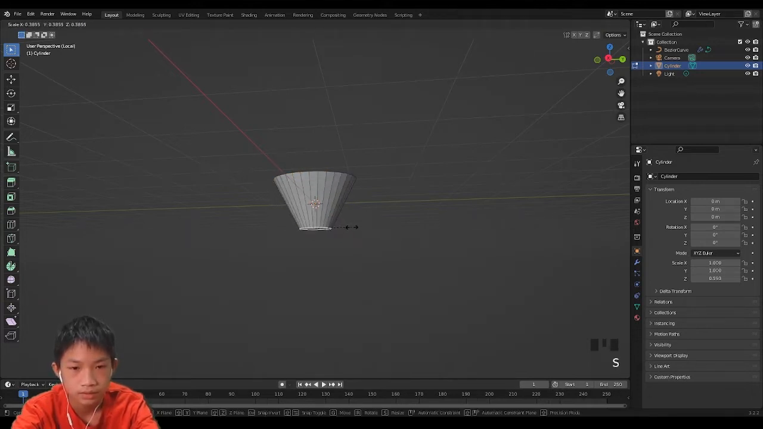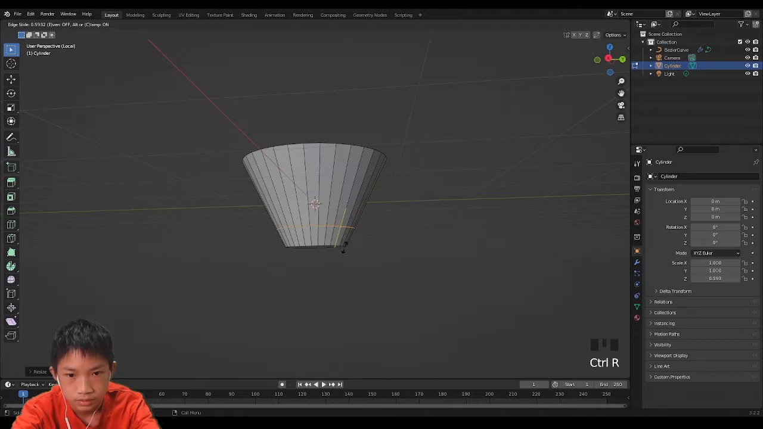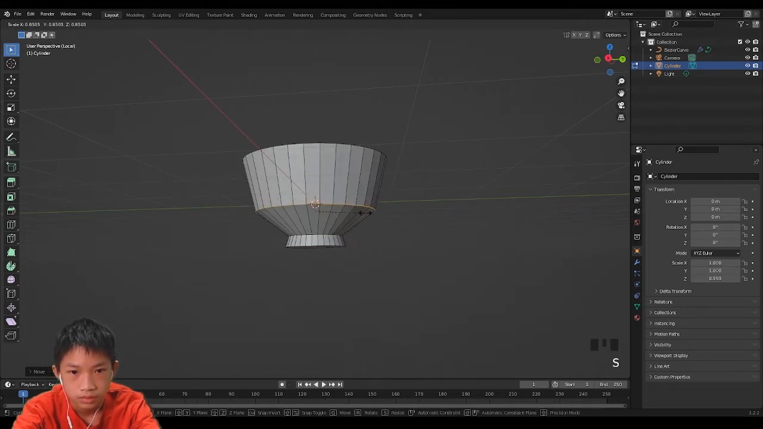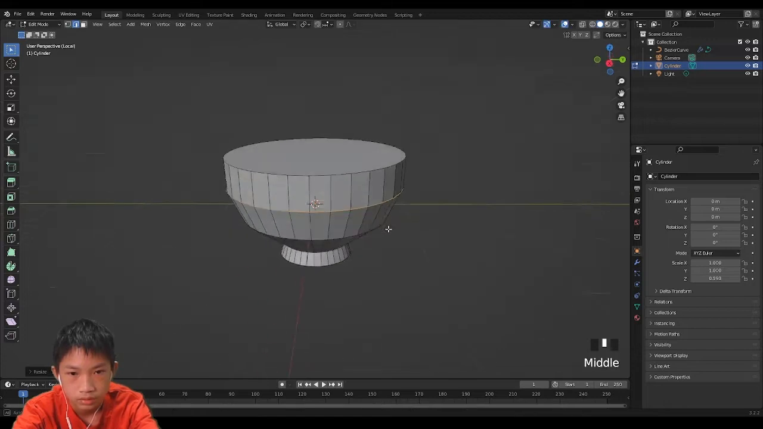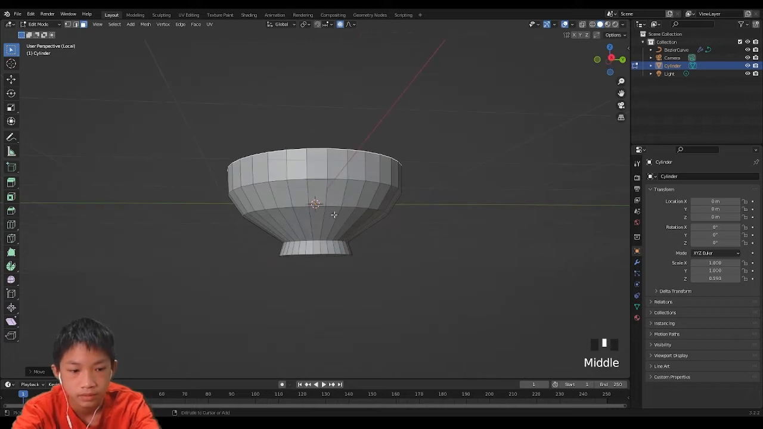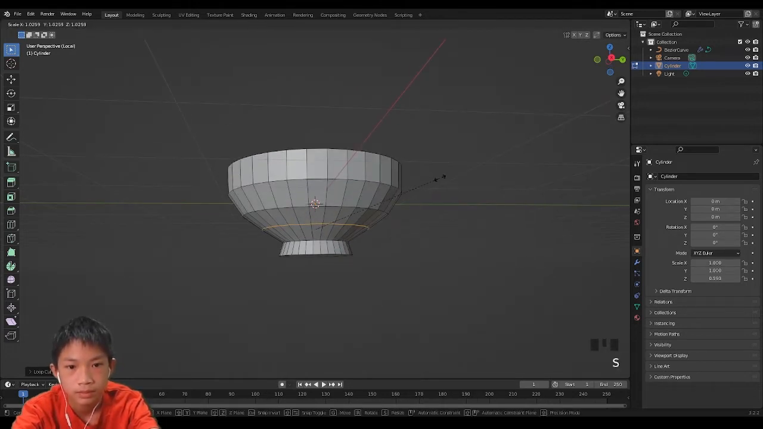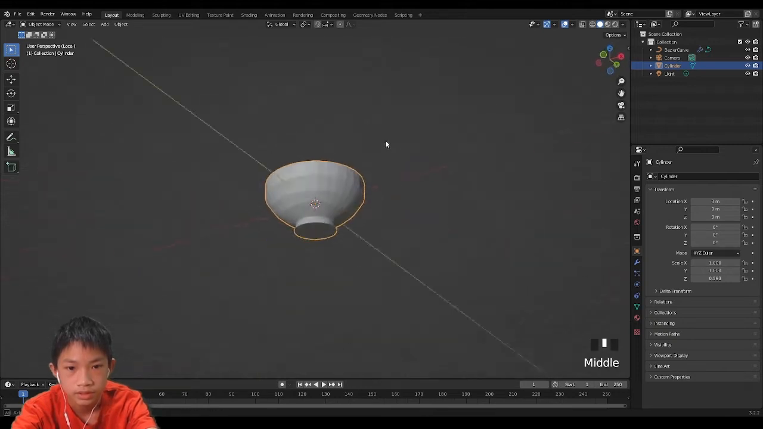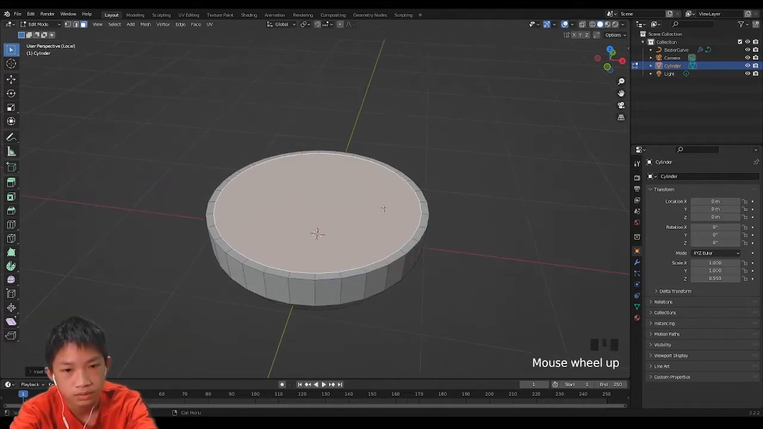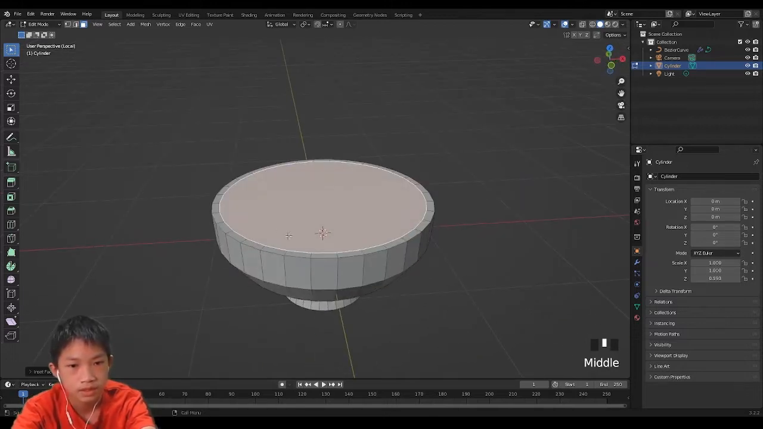So scale it down, loop cut, adjust this to be smaller, loop cut right here, let's turn on proportional edit and move it down a little bit. Okay, maybe a loop cut right here, turn off proportional edit. Okay, this looks much better. So now let's inset the top. Now what you can do is delete the top face and use a skin modifier, but sometimes that has problems, so we're gonna do it like this for today.